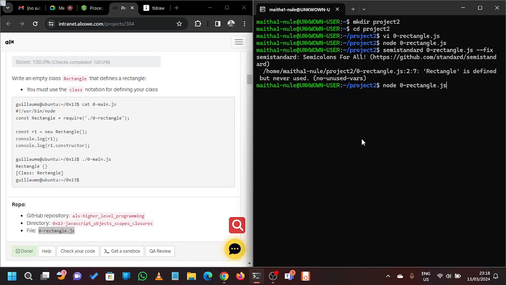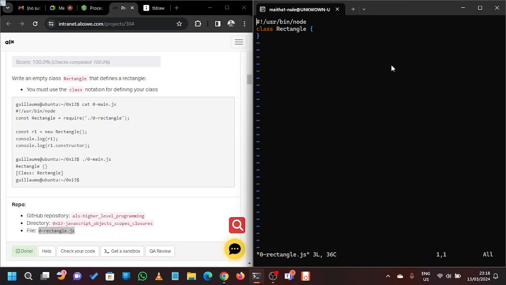So what do you think is causing that, despite saying just write an empty class called Rectangle that defines a rectangle? What do you think we are missing here? There's something we are missing here. Can you help us with that? We have to export it to use it.